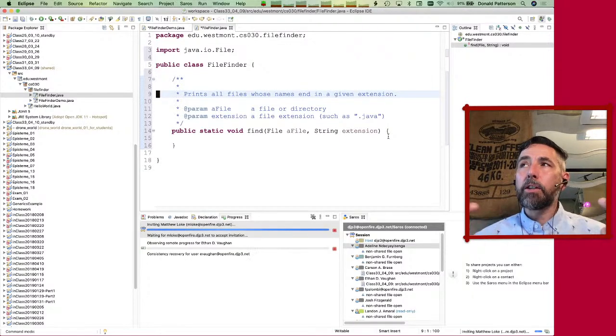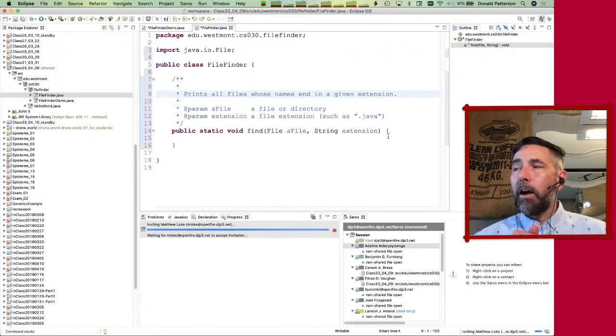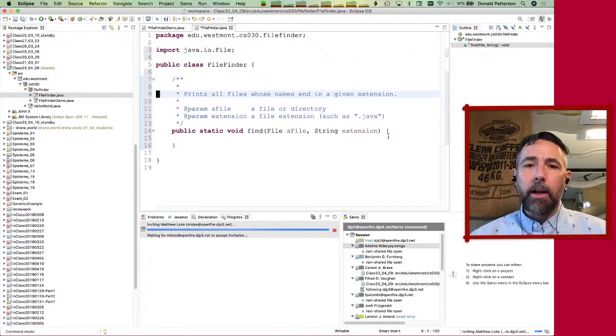So any good recursive solution has two concepts to it. It has an ending condition, and our ending condition is when we reach a file. It also has a way of making your problem smaller. In our case, the way we're going to make our problem smaller is by going deeper into the file hierarchy, because we know at some point we'll get to the end there.